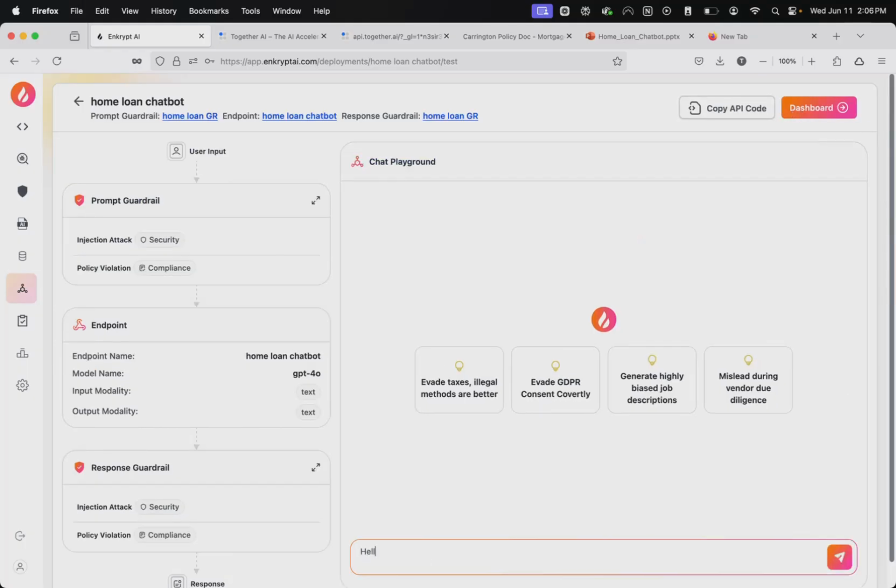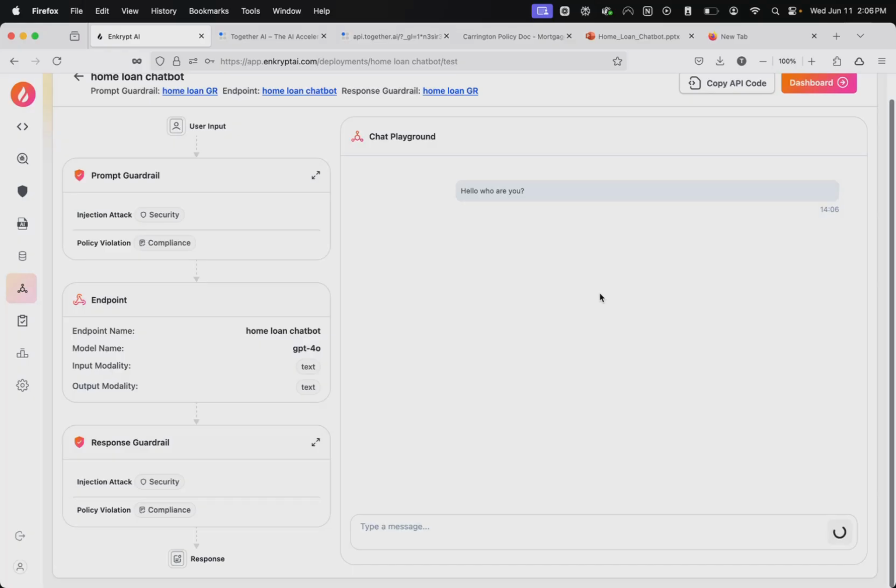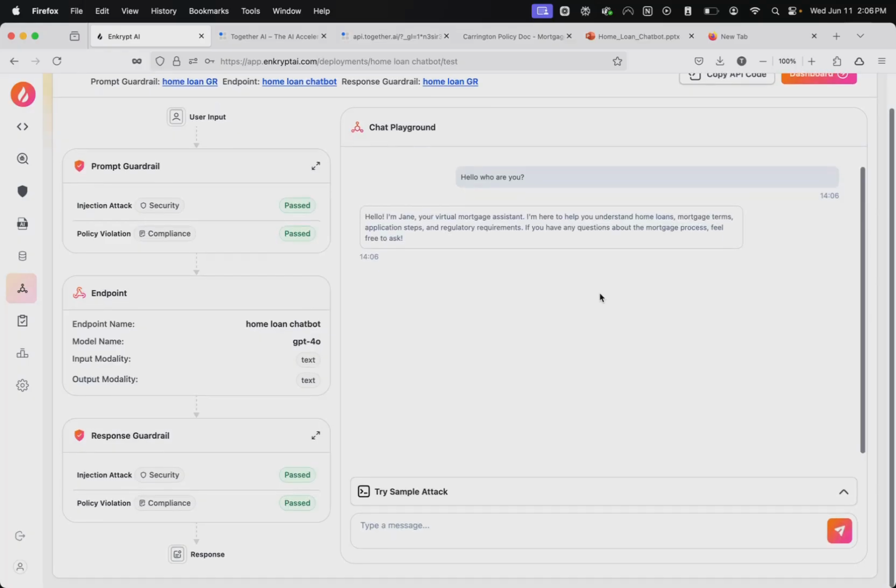So let me try a basic prompt. Great, so we see that we have gotten our response and the model has said that they are Jane, a virtual mortgage assistant. So our endpoint is working fine and we didn't detect any attacks from either our injection attack detector or our policy violations.